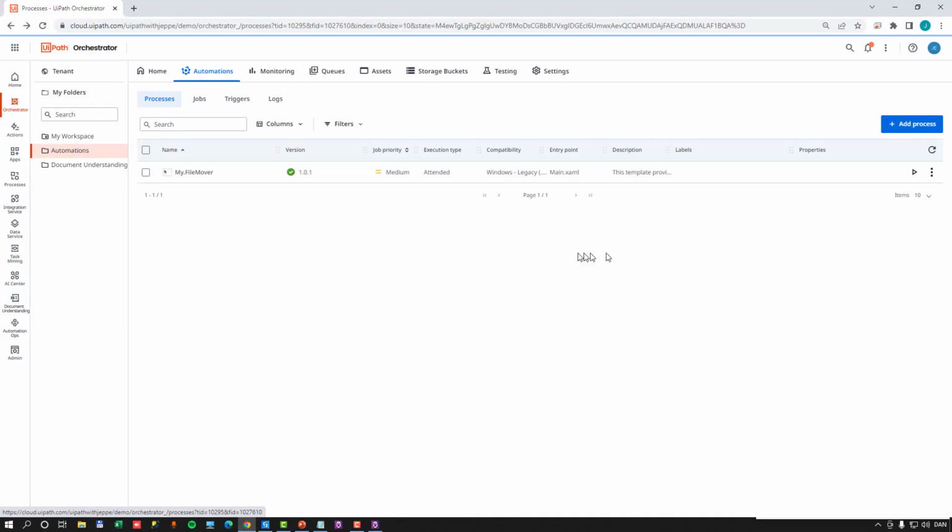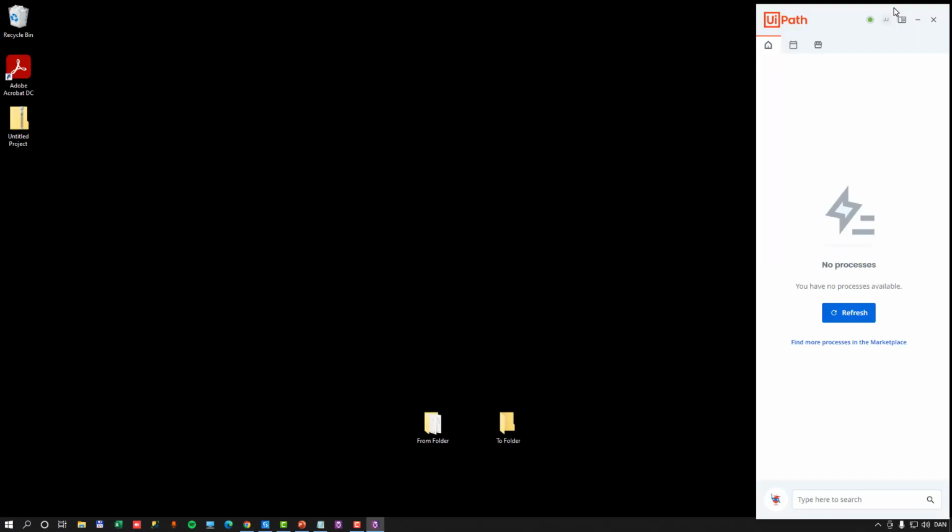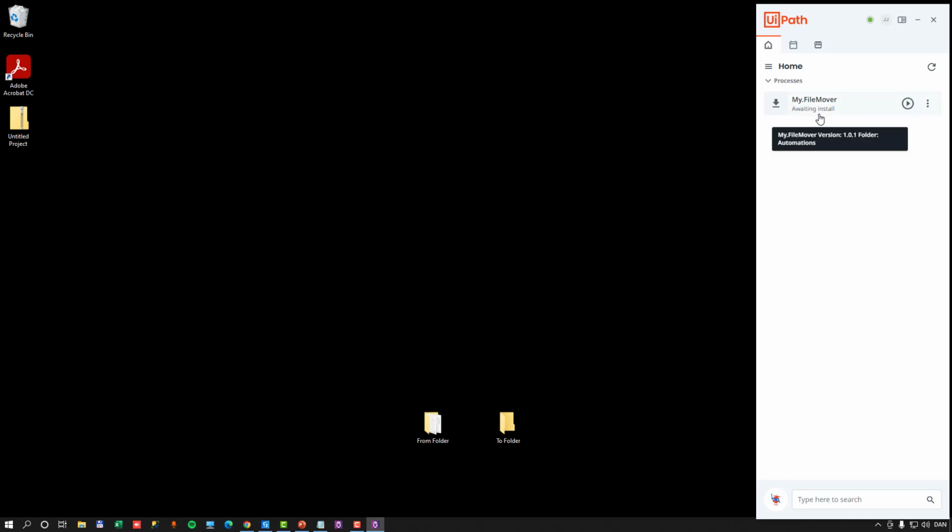What that should do is, if we now go back to UiPath Assistant, there we go, it actually shows us the My File Mover automation. Now if I run this, we should get more or less the same experience that we just saw when we ran it from Studio. So let's see if the input form pops up.